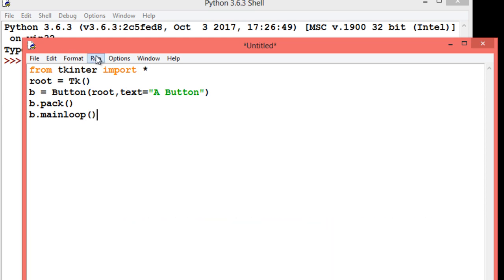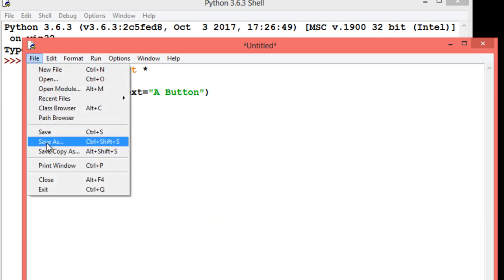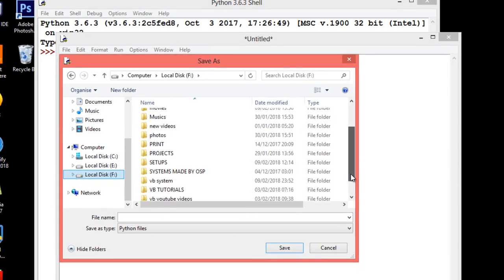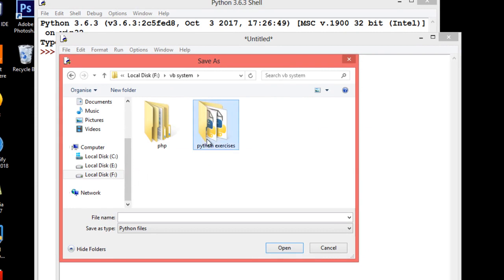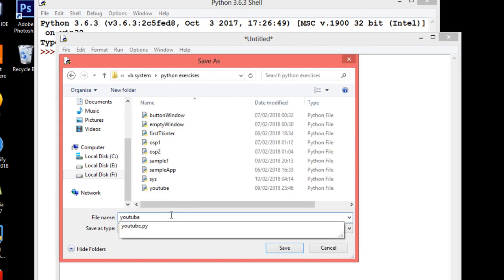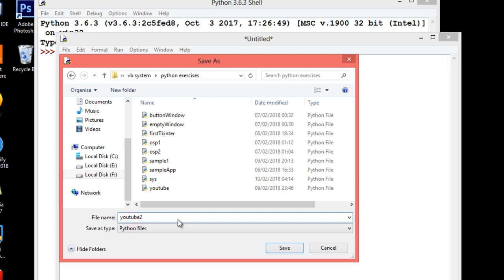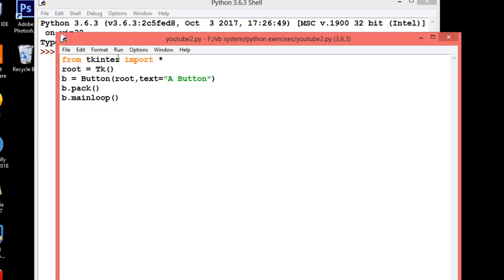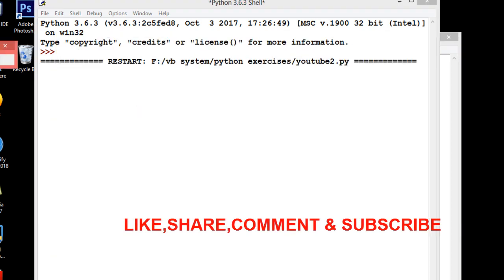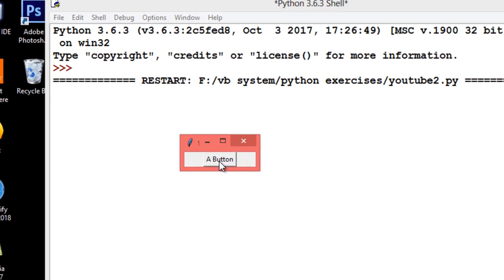So if I go up to save this program, just go and save. Just going to save to YouTube tool, and I save this program. So if I happen to run this, a button will be created, and I believe you guys can see now the button is created for us.